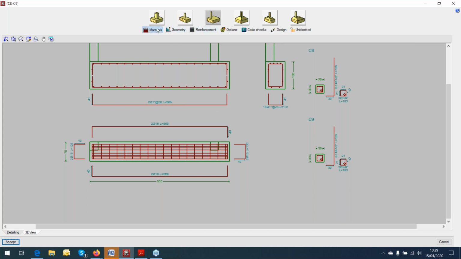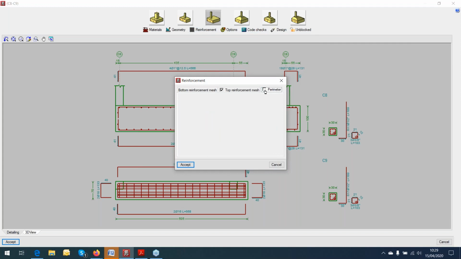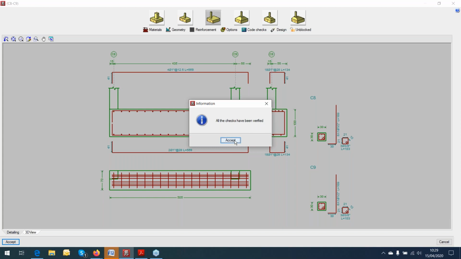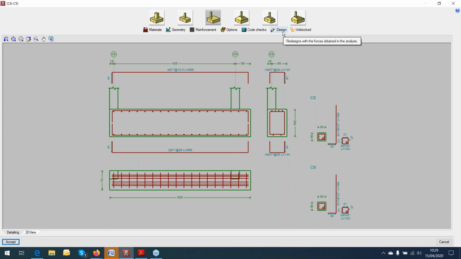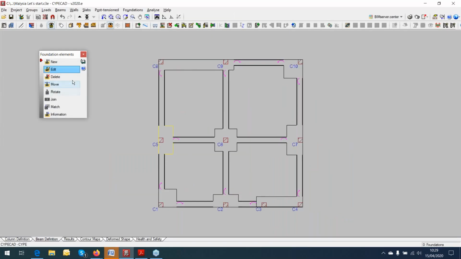At the same time, you can change the materials, the geometry, the reinforcements, and if you want to see, for example, I'm going to get back to the same situation. Remember that code design or code check is proof that it's verifying that the footing is well designed. We go now for the option. We're going to edit P2, for example, C2.